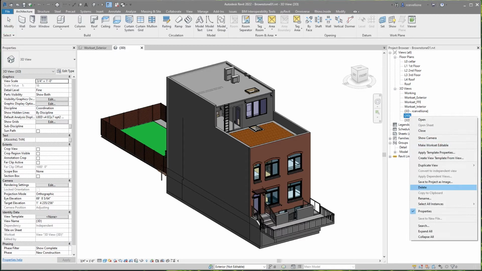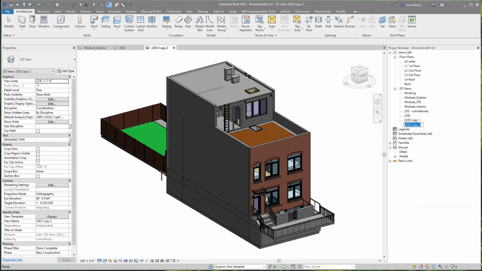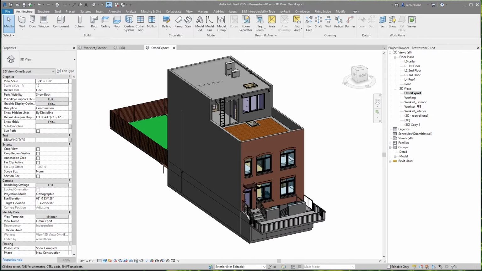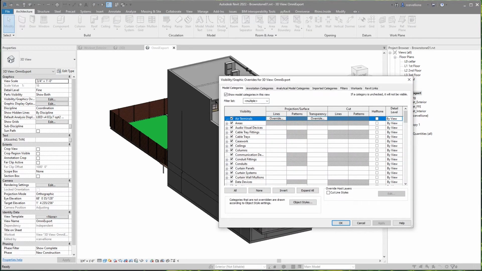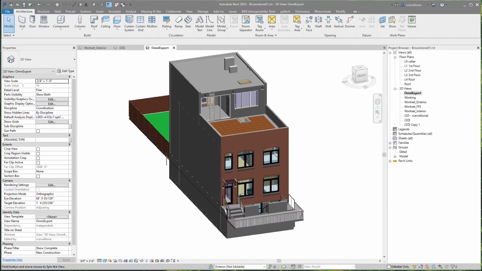So I'll just duplicate this view and rename it, and I'll call it Omni Export. That's the view I typically set up. And then you can go into visibility and graphics and set up what you need. Now, 2D elements are not supported at this time. So lines and model lines will not come over. Only three-dimensional entities, and as you see them.